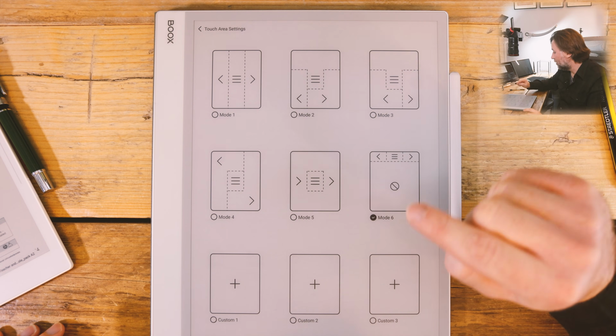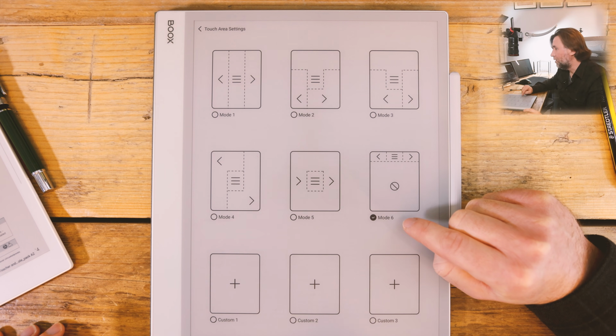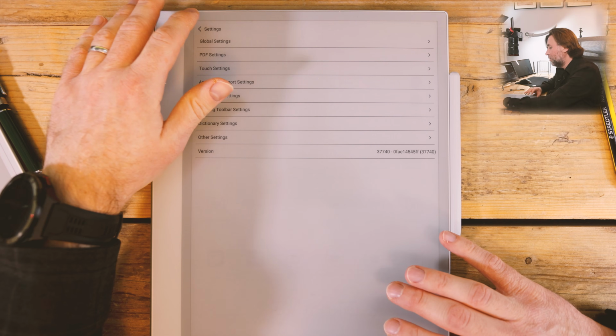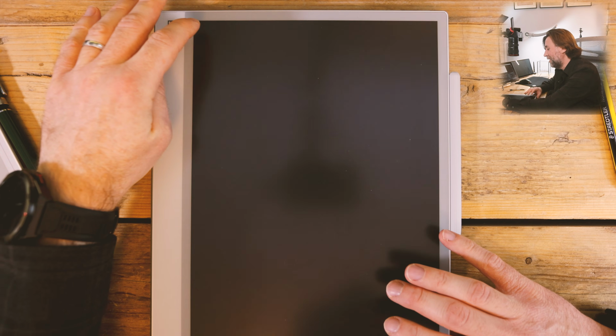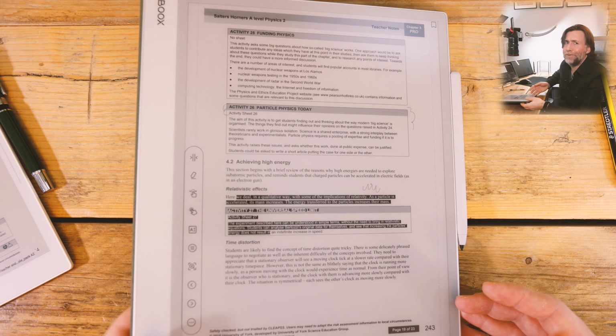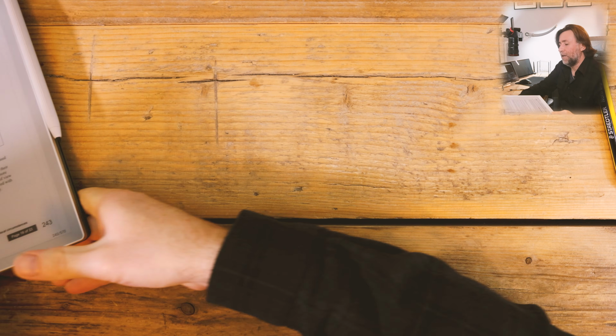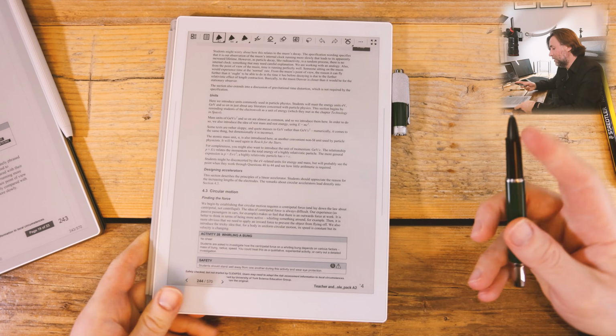I found that annoying at first until I discovered this setting, and you put it on mode 6 and then it never bothers you again. So that's one thing with Boox to remember, is that there are so many settings that are wrong by default for some reason, and I do wish they would change them by default, but once you've figured them out, it's absolutely fine.